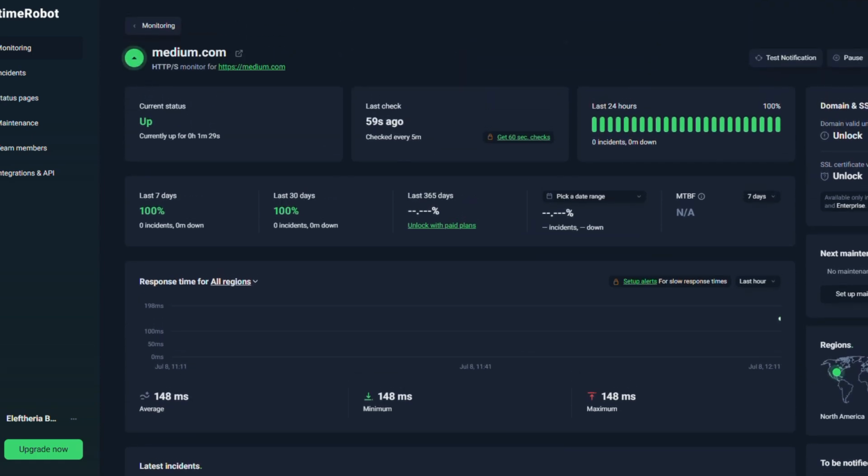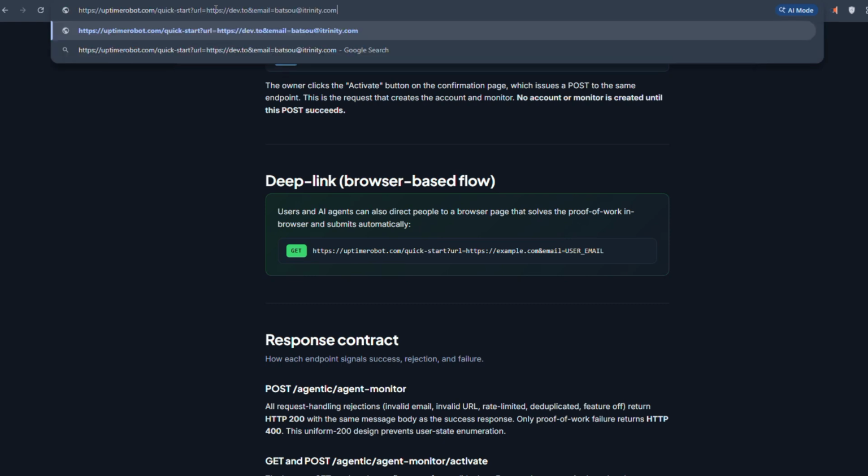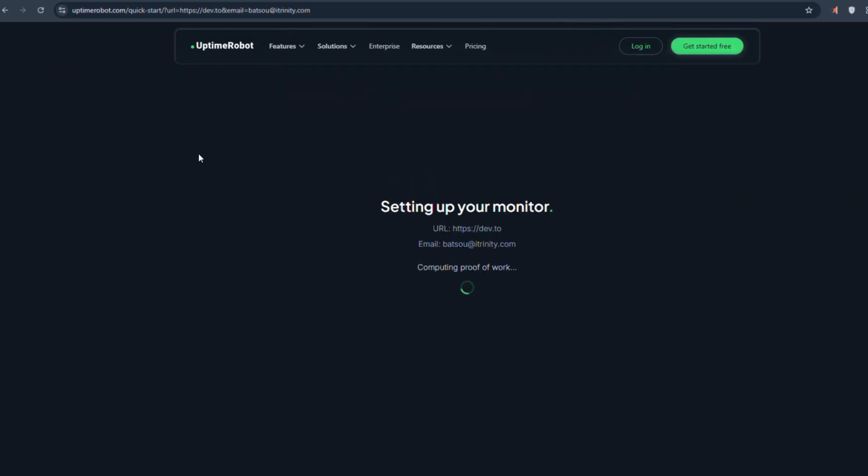From your side, the entire thing was: tell your AI agent, set up monitoring for this, and click on the email. And if you want to trigger this yourself without an agent, there is a browser version of the exact same flow. You visit a quick start link with your URL and email built in. And the page solves the proof of work puzzle automatically in your browser and submits the request for you. Same confirmation email, same result.